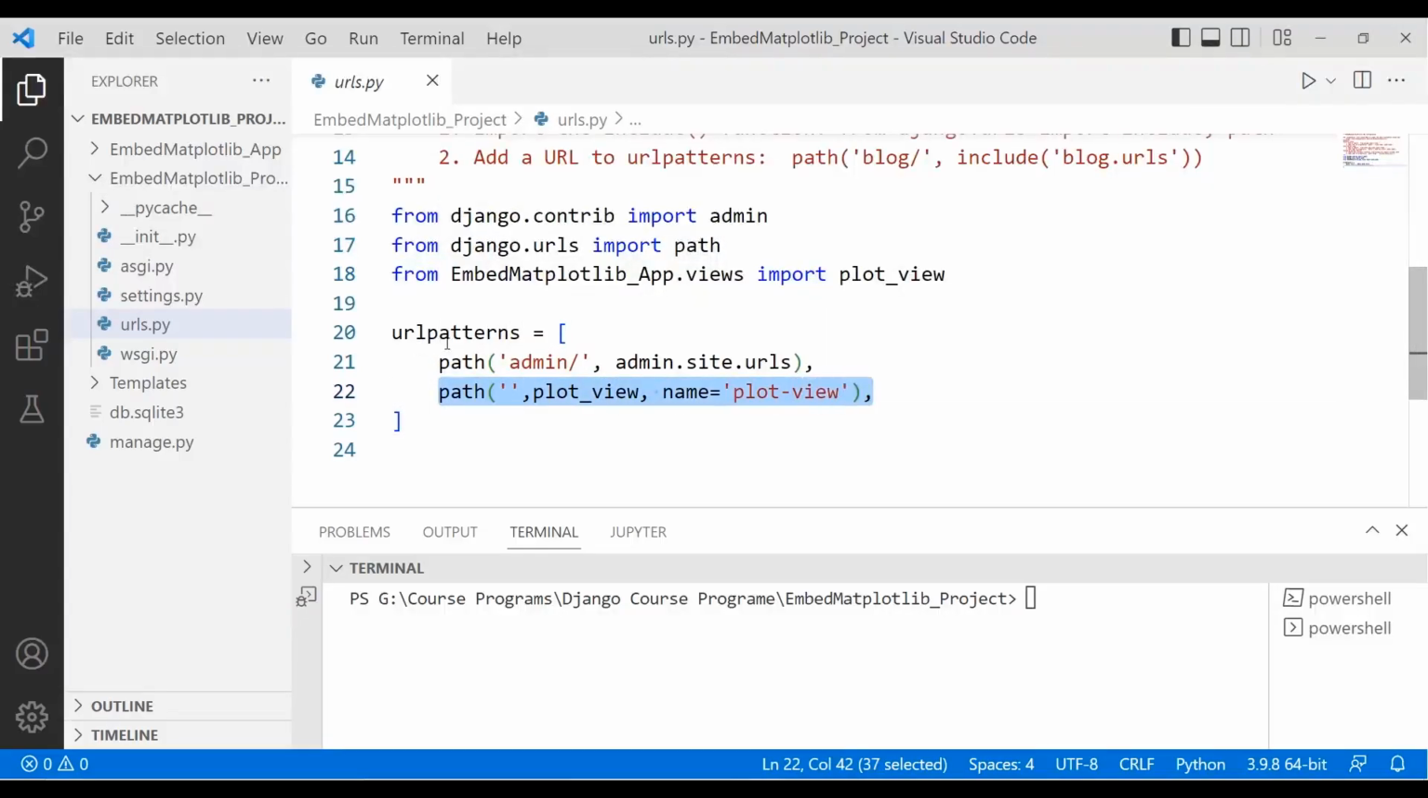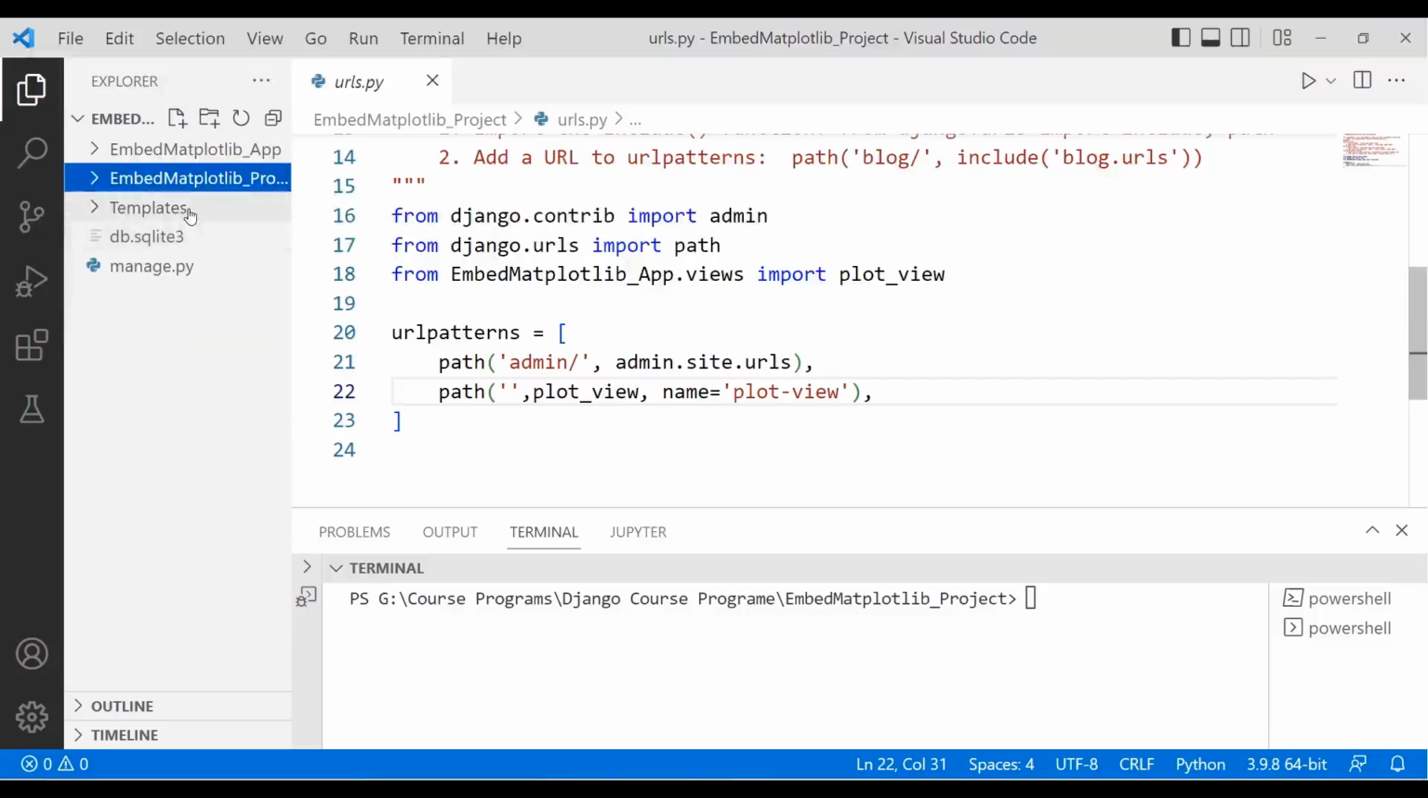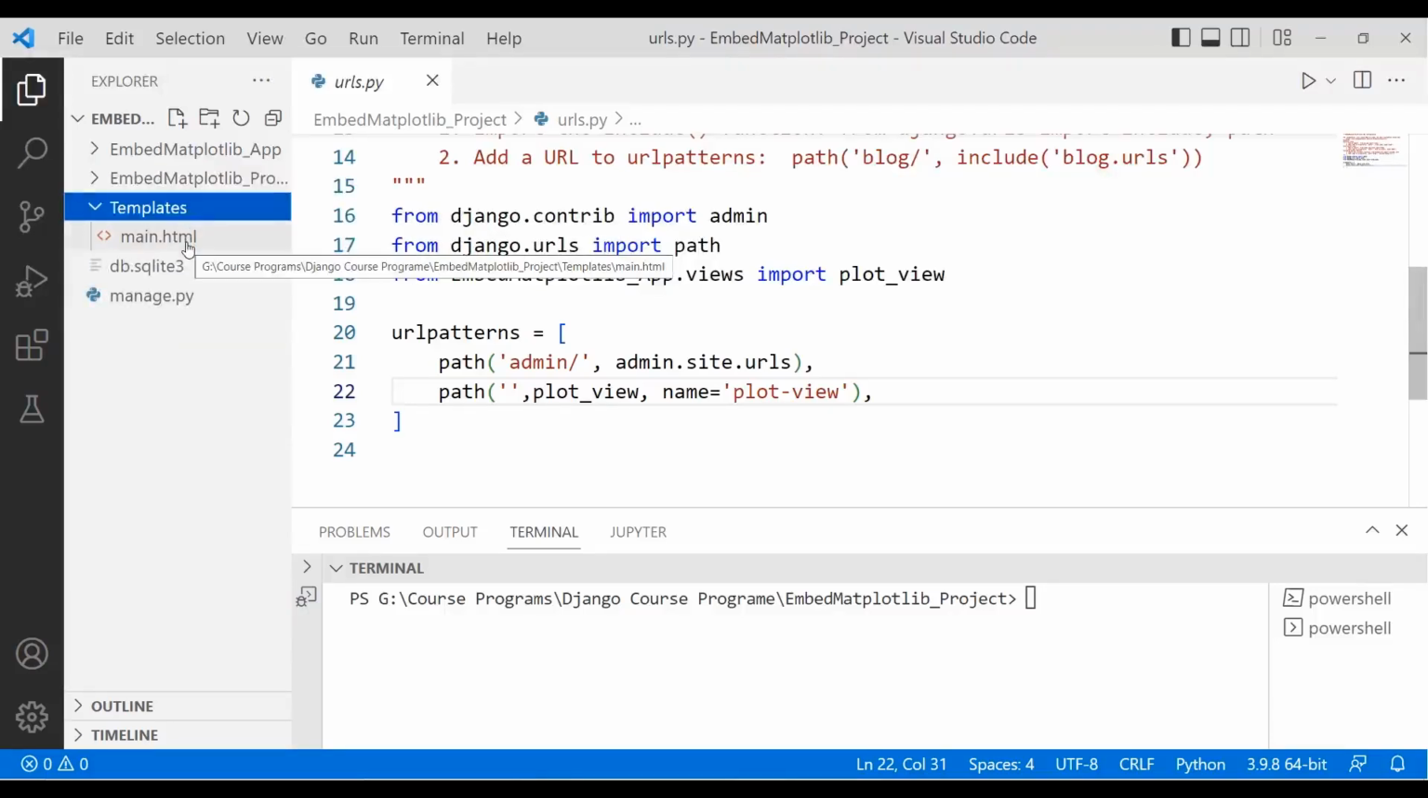So inside the urlpatterns list, I define path as, I leave the path blank, then I set it to plot_view, which is the name of the view, and I set its name to the plot. So next we have to define the front end, and for the front end we need the templates, as I told you. For this I create a folder with the name templates, and inside this templates folder I create a file with the name main.html, which I rendered in the view.